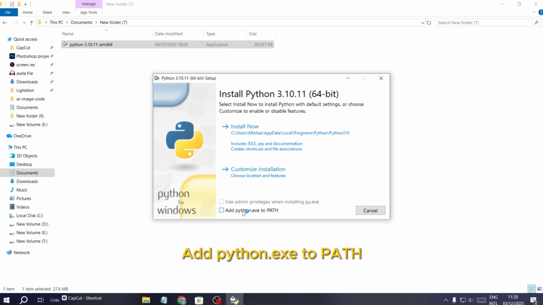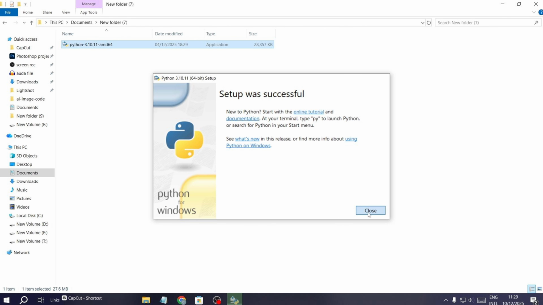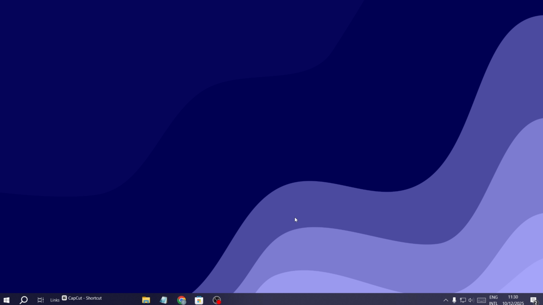Make sure to click on Add Python.exe to path. For now, please do not click on Customize Installation. I hope you understand. Then click Install Now. It will start installing Python, and after it shows Setup Successful or Successfully Installed, continue to the next step.